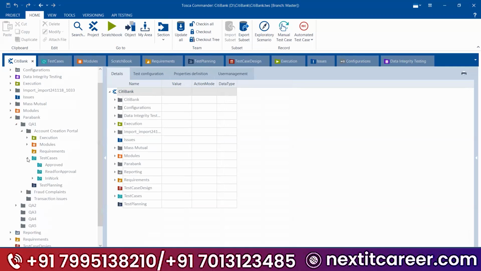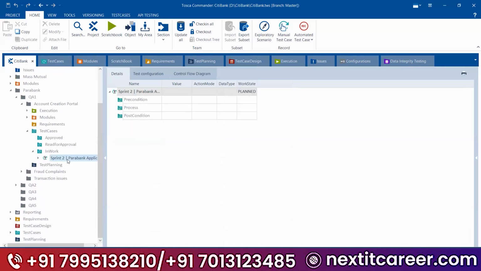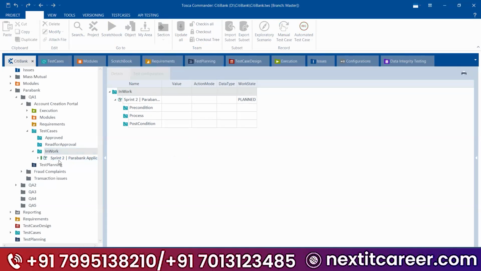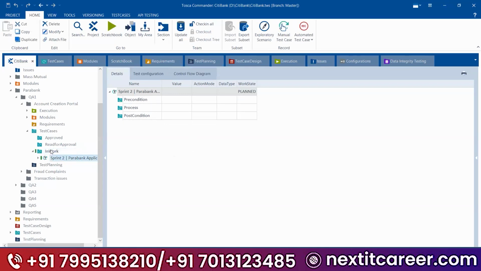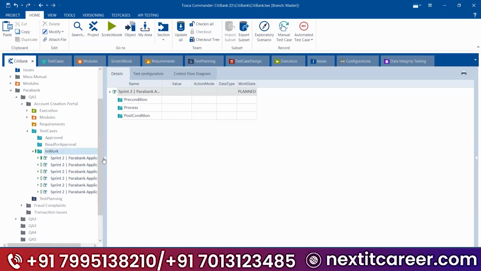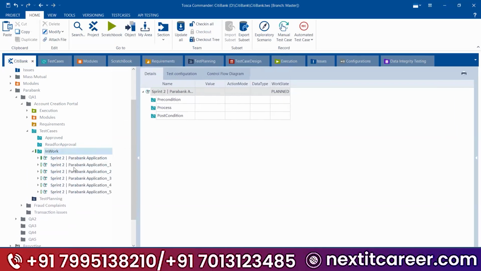See, I am one tester who belongs to QA1. Then I will work on this test case, and I will check out only this test case. For example, if we have multiple test cases like this, okay, so you have multiple test cases.